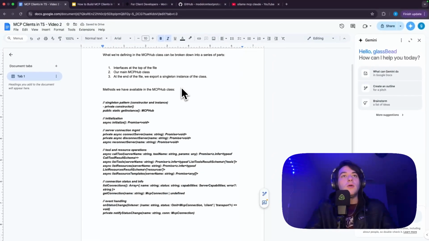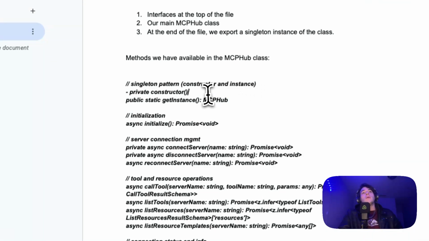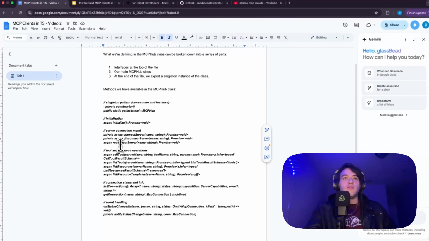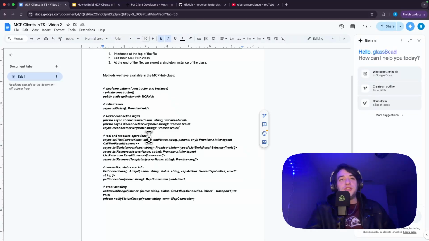Okay, so we've basically got 6 sections here as far as where our methods are going to be falling into. We've got our constructor get instance pattern, because this is singleton. We have our initialization. We've got some methods here: connect server, disconnect server, reconnect server, for managing server connections. We have our tool and resource operations, which is going to be how we call one of these tools, and then some other tools for like listing what we have available to us.